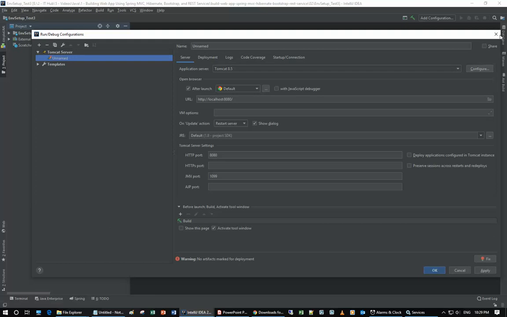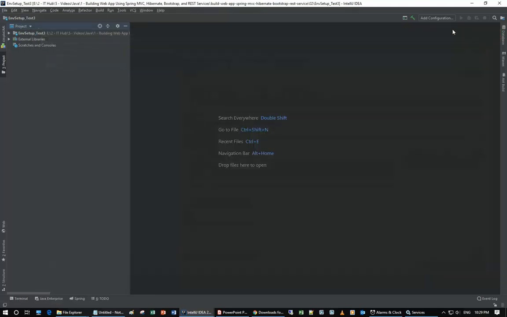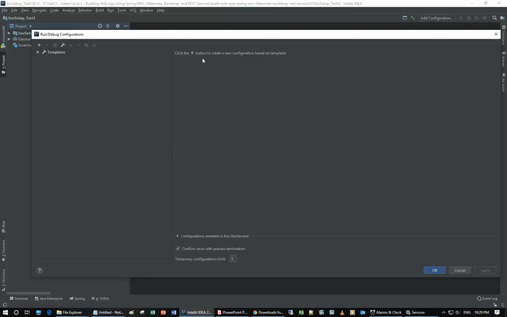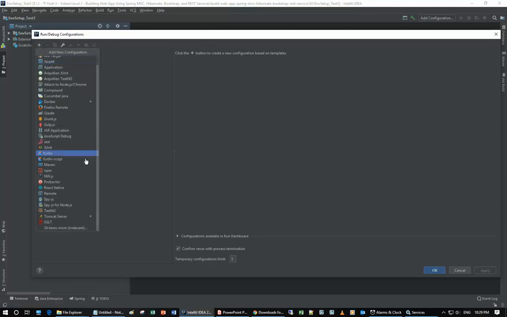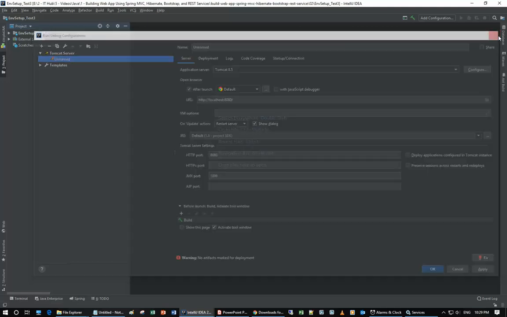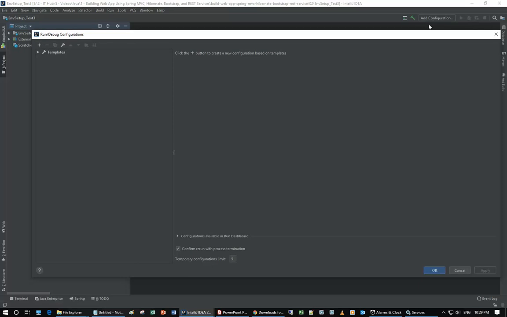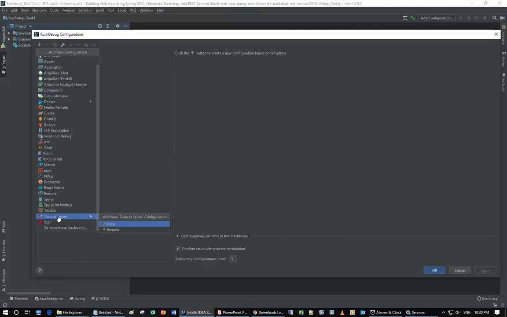Now, this is not always the case. Sometimes when you click on this button over here and you scroll down, you do not find Tomcat server. In such case, you will need to click on this button instead. So you click on this button instead, scroll down, you find Tomcat server, local, and then you set it up from here. But since after we clicked add configuration, we clicked this plus sign, we scroll down, and we found Tomcat server, then that's what we will be doing.